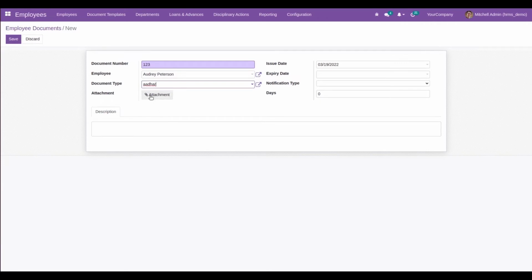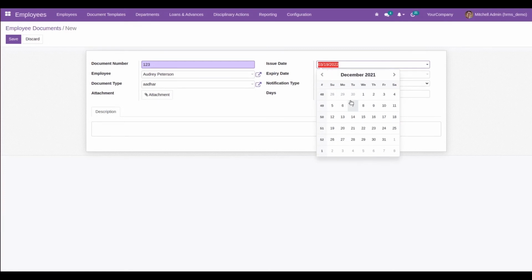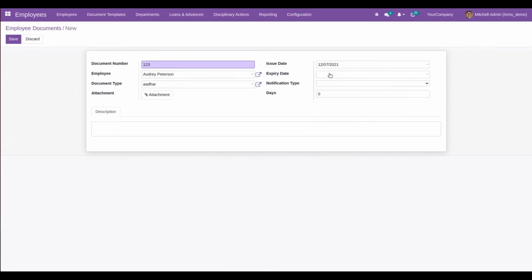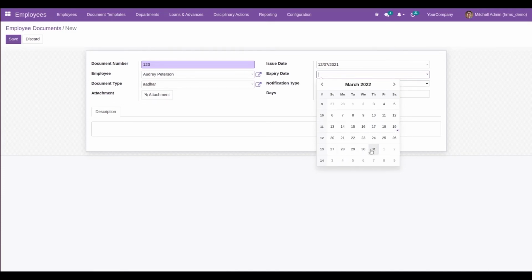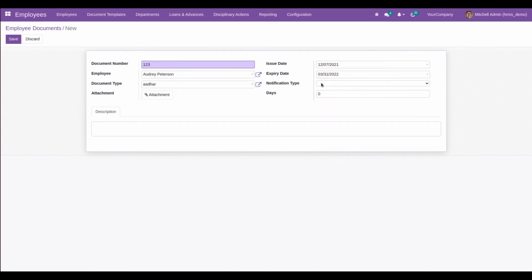If we need to attach the document, we can attach it from here. And here we can choose the issue date. So I just chose an issue date, and then here we can select the expiry date, and I chose the expiry date. And here is the notification type, which helps to get an alert when the document expires. The notification types are of four kinds: notification on expiry date, notification before few days, every day till expiry date, and notification on and after expiry. So based on our need, we can choose whatever notification type we need.